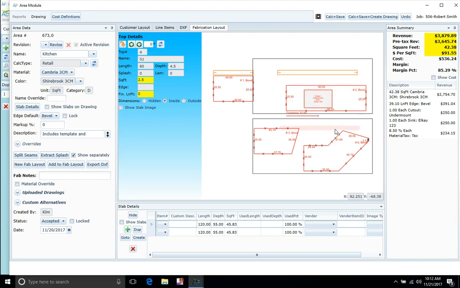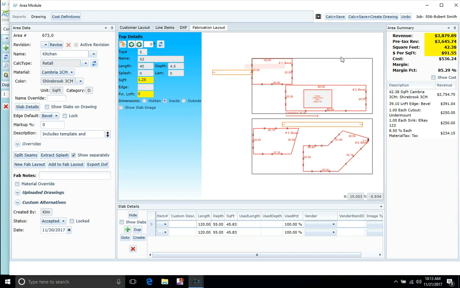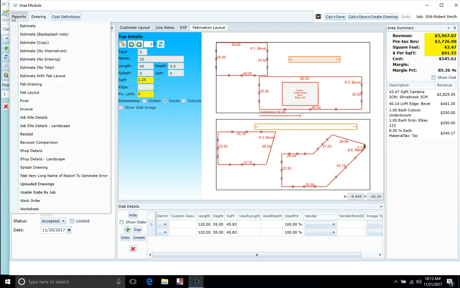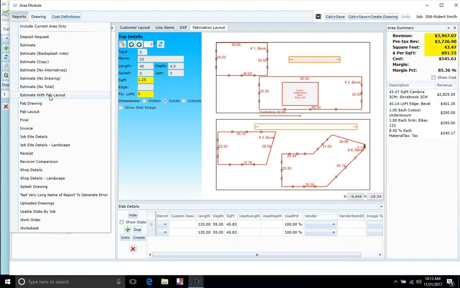So we'll just lay these out once again for you. And there we go. We also wanted to mention that there are several places where you can use the fabrication layout. There are several reports that will use this layout instead of the customer layout. To determine which drawing you want to use on certain reports, you can go into the report configuration session and select that there. There is also an estimate that you'll see here. It's an estimate with fabrication layout, and that's going to show you both the customer and the fabrication layout.